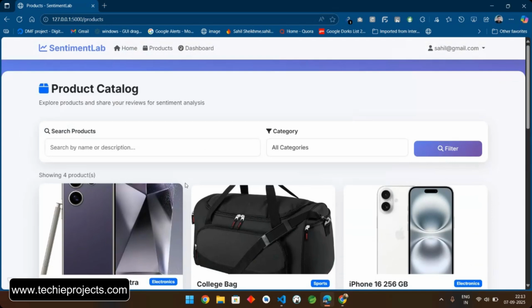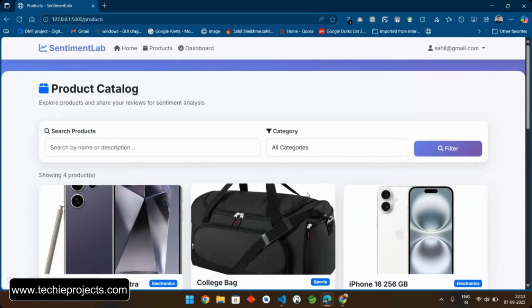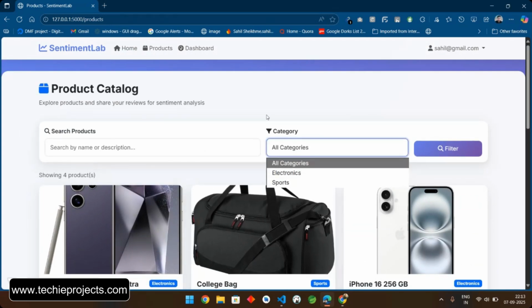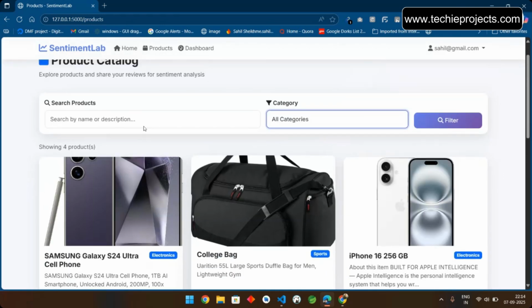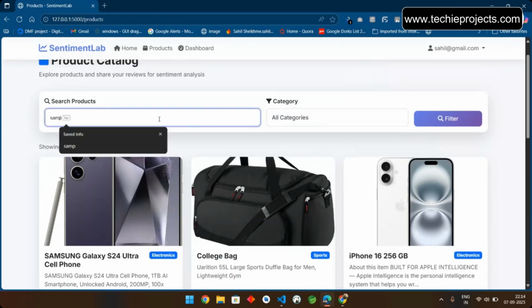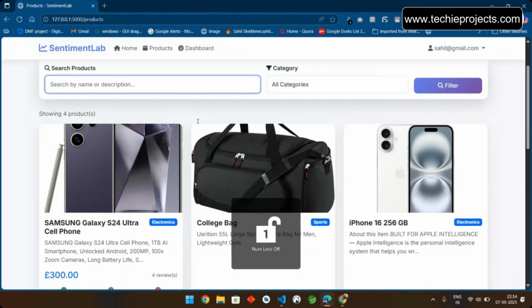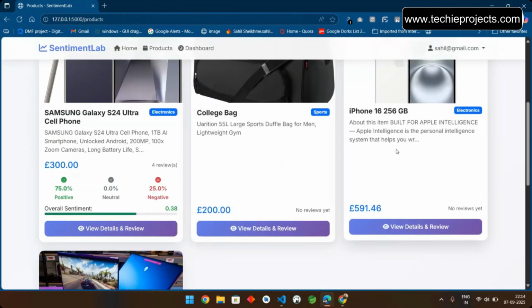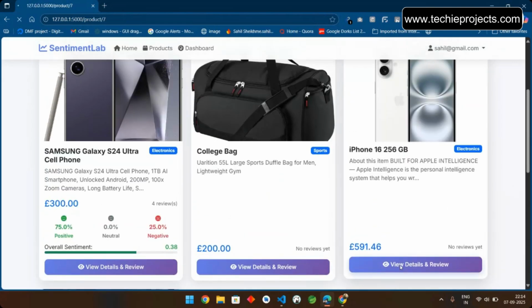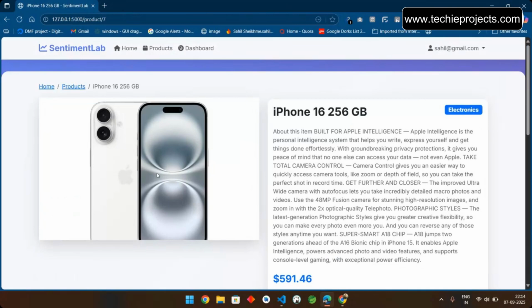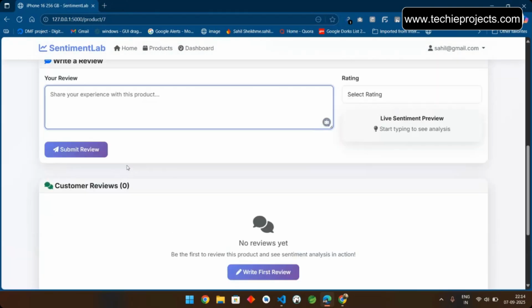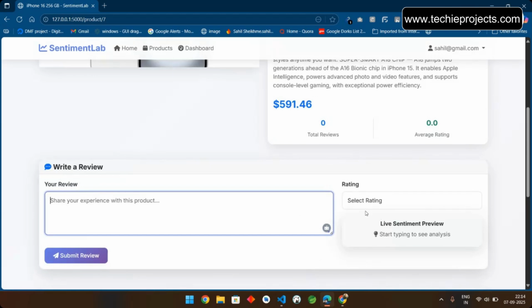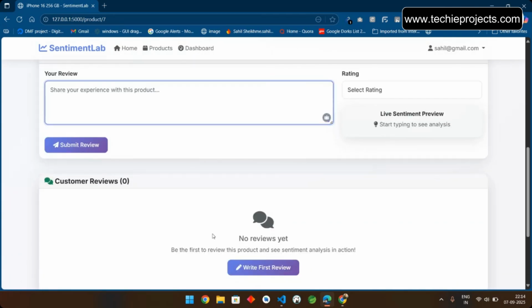There are product categories which you can filter by, with any number of categories. Whatever number of categories you add, they will dynamically appear here. You can also filter by name. Let's suppose I have this iPhone 16 which I want to review. So this is the iPhone 16. Here I can put the review, and it will calculate the ratings and do the sentiment analysis accordingly.